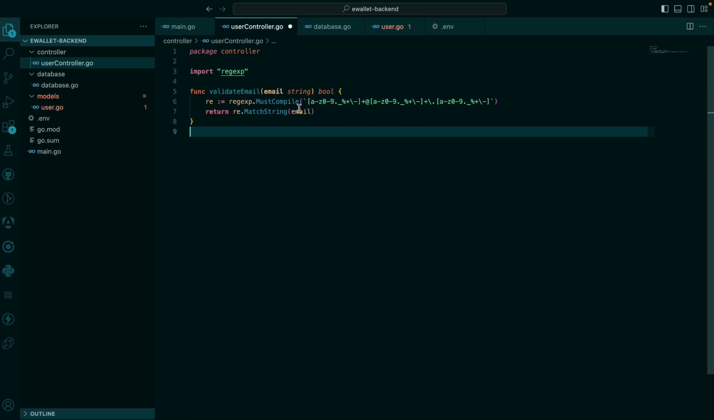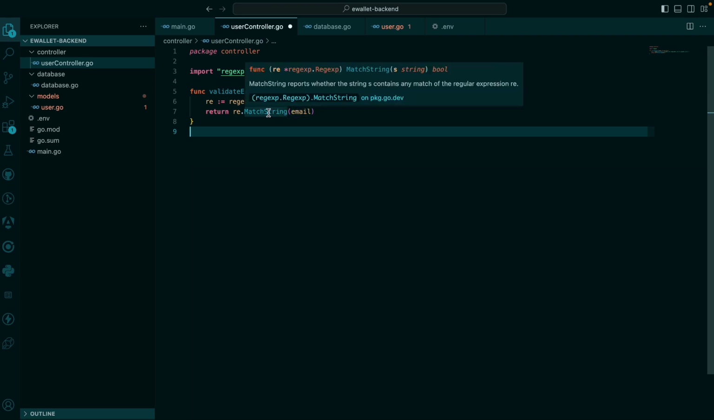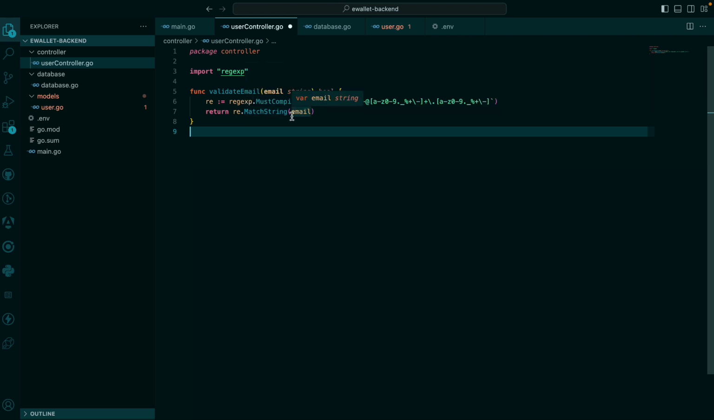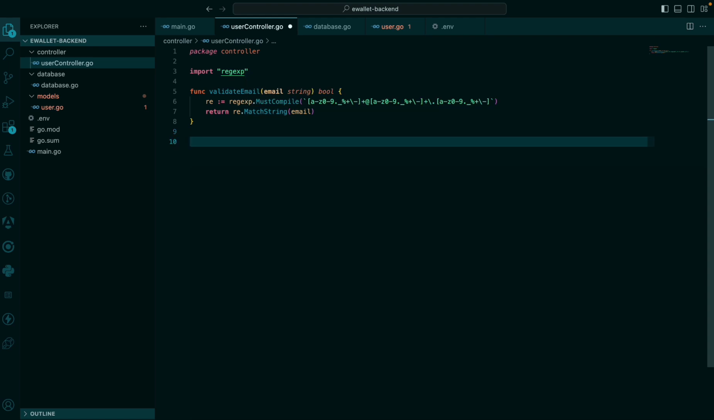We are using this regex expression. If it's a correct email address, we are going to get true. You can see when I hover on this match string, it's returning a boolean for us, either true or false. So if it's a correct email, we're going to get true. If not, you're going to get false. So we've been able to do this.